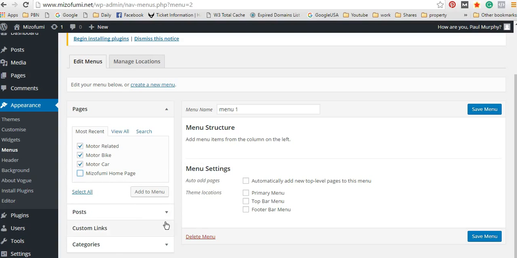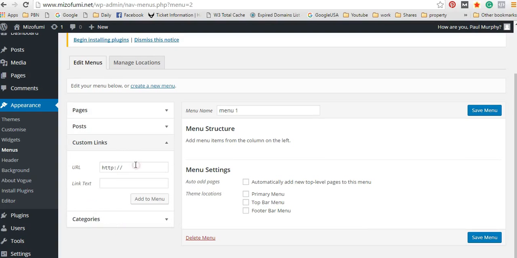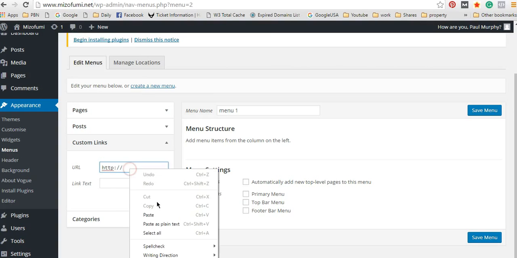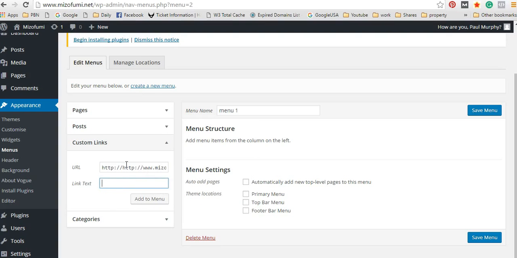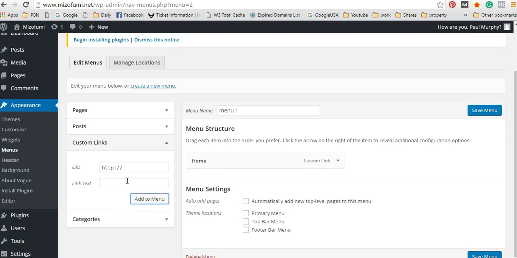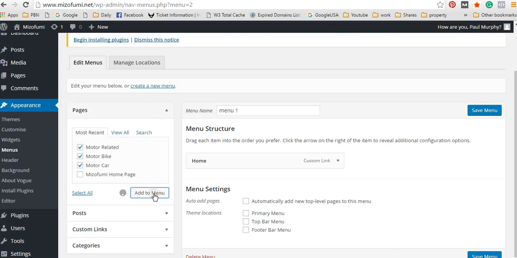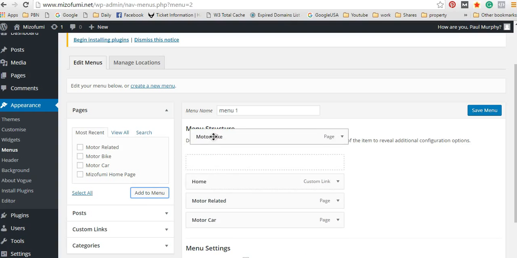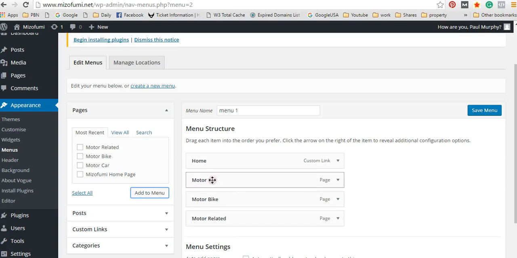So we'll leave that one, but what we will do is we'll go custom links and we'll just take that. Because we know that, oh no, we've got that twice now. So we know that that is the home page because it's the domain, and I'm just going to call it home. So you can add that to menu. And then you've got these pages which are add to menu. I haven't done that yet. And then you can move these, they're drag and drop, so you can literally just move them around. Motor car. So I'm going to put motor car, motorbike, and motor related.